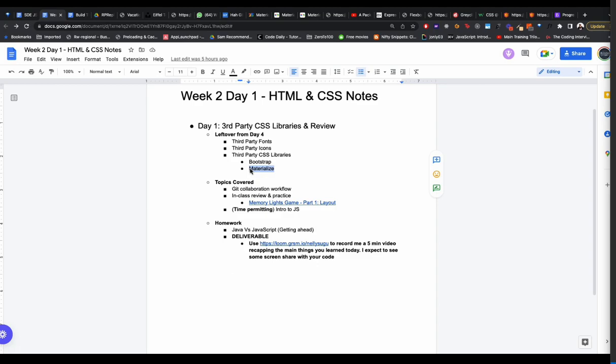But for now, you're going to take all the time that's left until our lunch break. You're going to get used to some of those Bootstrap components. You're going to figure out what Materialize is all about, what components you have access to, and how you can use it. Whenever you're done with that, go eat lunch, come back, and we're going to start building this little light game.